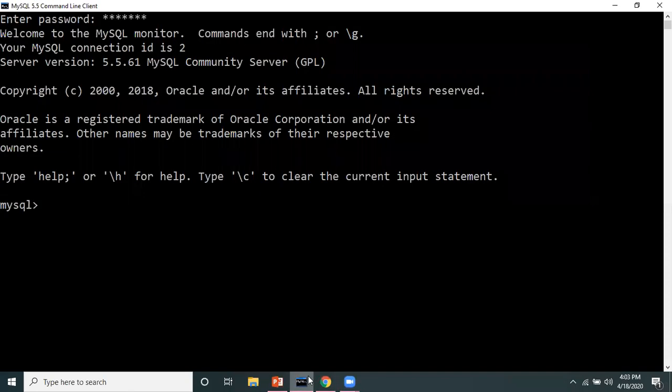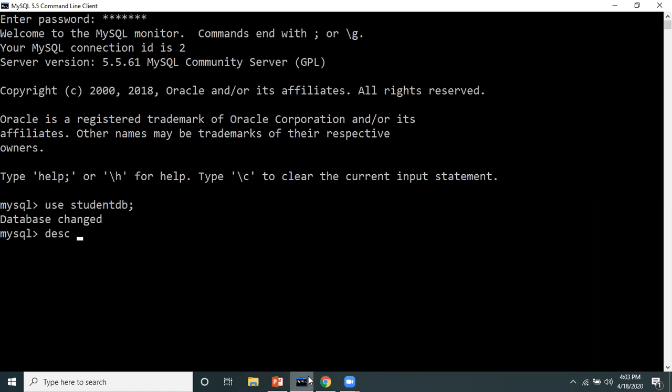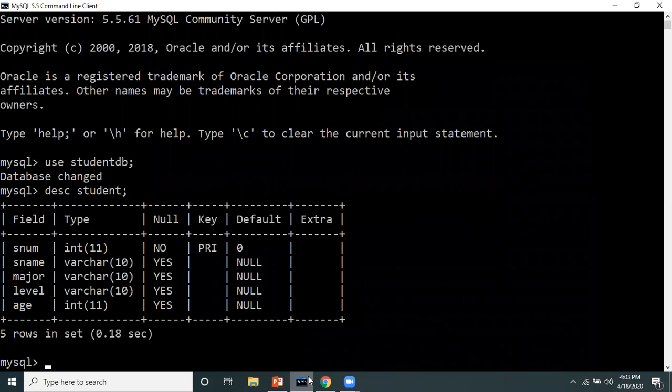So in SQL I have created all these tables. Let me first use the database. For using the database, I'm writing use and the database name. I have created the database with the name student DB. So I will use the database. Here I have created all the tables. Let me show you the description of the tables. For that I'm using DESC. One is the student table. Here is my student table. As I told, snum is the primary key.